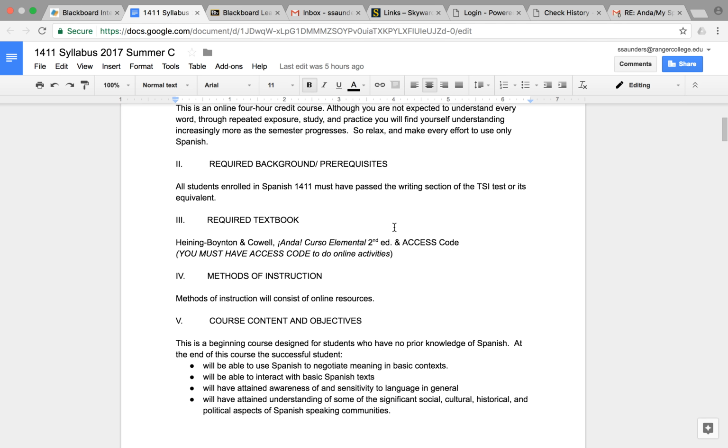So, basic important things that you're going to see here are the required text, which is right here: Curso Elemental, second edition, with the access code. You will just need an access code unless you specifically prefer the printout version. You don't need to buy a hard copy of this book. You can just buy the access code, which includes access to the My Spanish Lab component as well as the e-text, which means you're going to be able to look at the PDF of the entire textbook with access to that code.